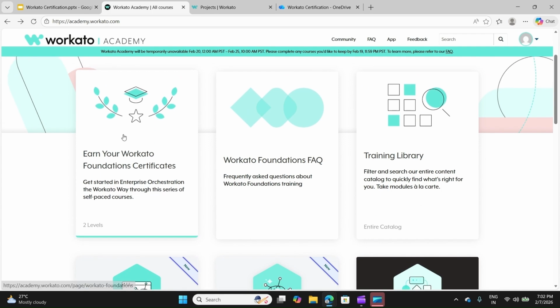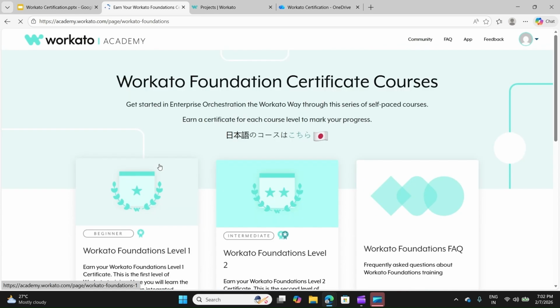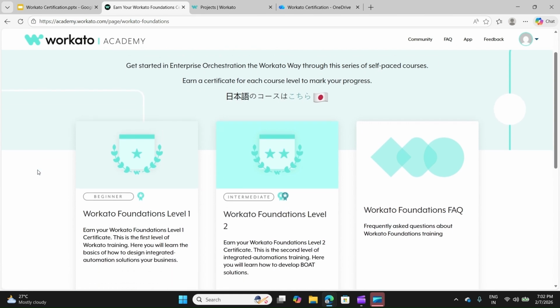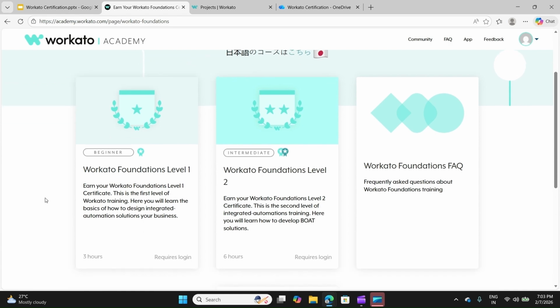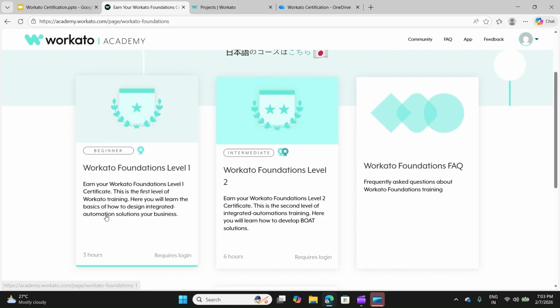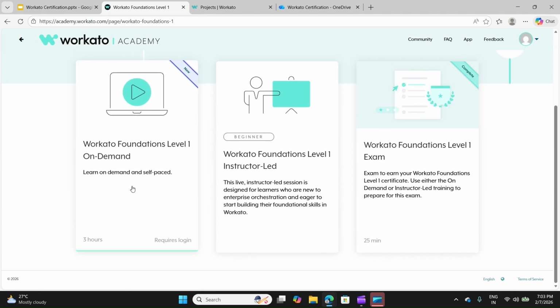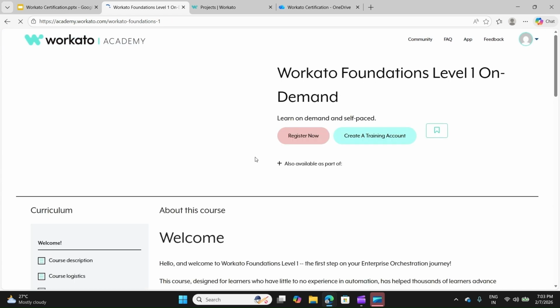As I said, let's talk about the Workato Foundation certification. Previously we had Workato Automation Pro 1, Workato Automation Pro 2, and Workato Automation Pro 3. Now that has changed to Workato Foundation Level 1 and Level 2. Let's see what is there in Workato Foundation Level 1. This is basically how it looks.